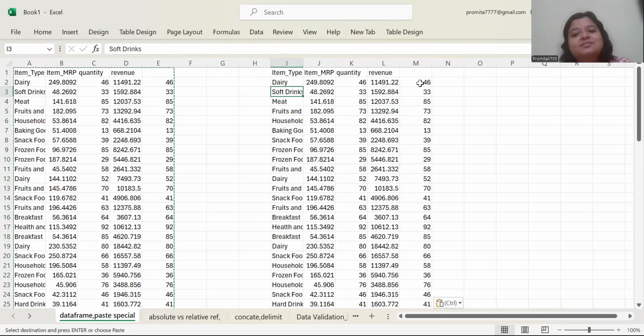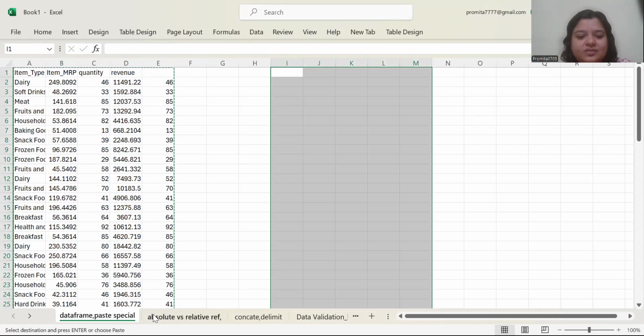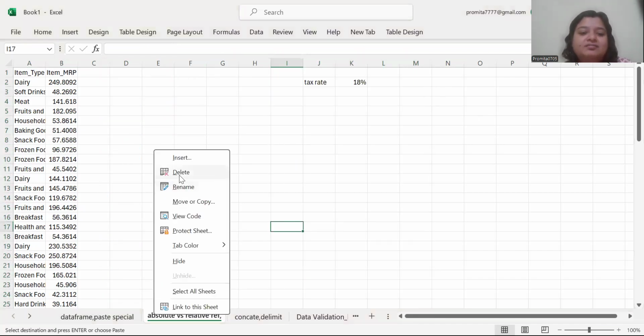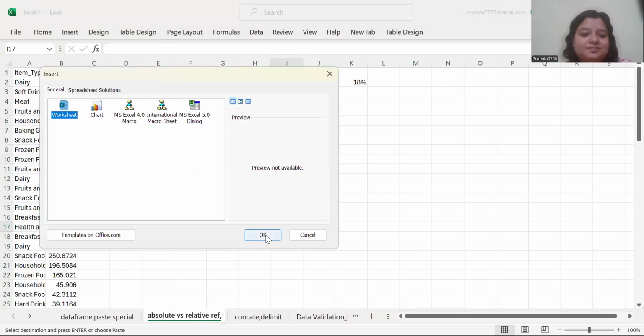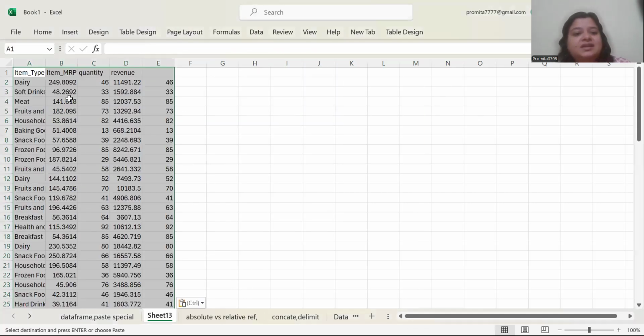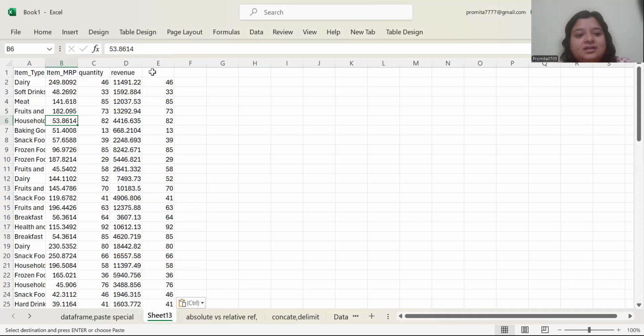But let's do it somewhere else. Suppose I have a new sheet here and I paste the data. Here, in some cases, these values may change. I think this is because of some AI function. Your entire formula has been pasted, but there is an alternative option.